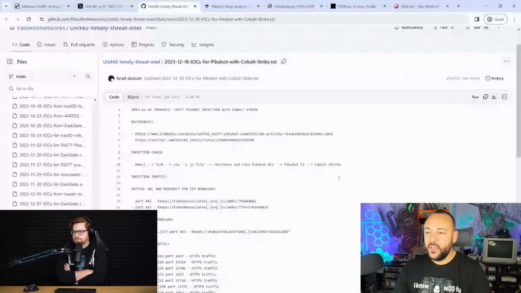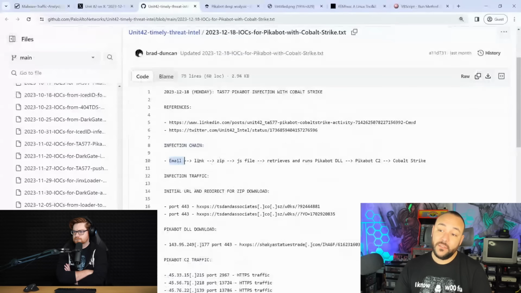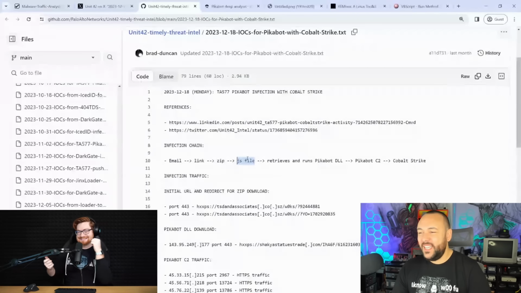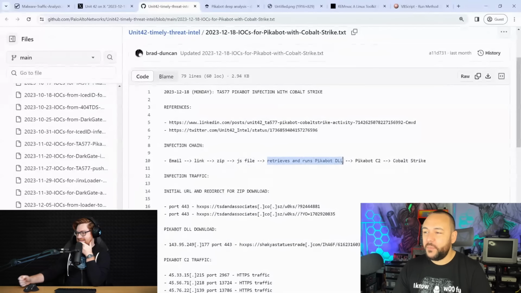And over here, where we've got the IOCs, if I zoom in a little bit more, you'll see that the infection chain was basically an email, phishing email, obviously, that led to a link. That link then led to a zip file. Inside the zip file was a JavaScript file. And I got excited when I saw that. I was like, ooh, JavaScript. I love JavaScript. And that then retrieves the PikaBot DLL, which then loads a second stage of PikaBot and then eventually leads to Cobalt Strike.